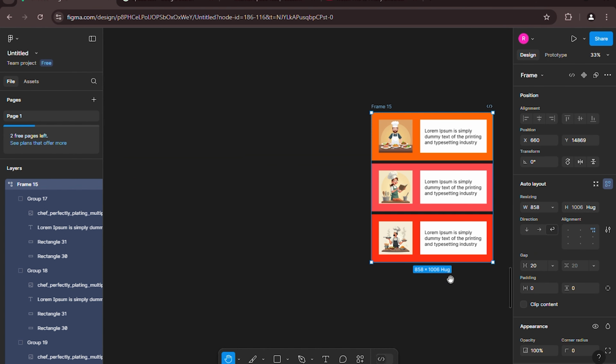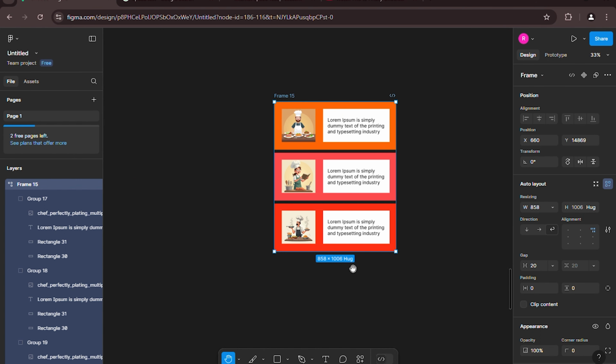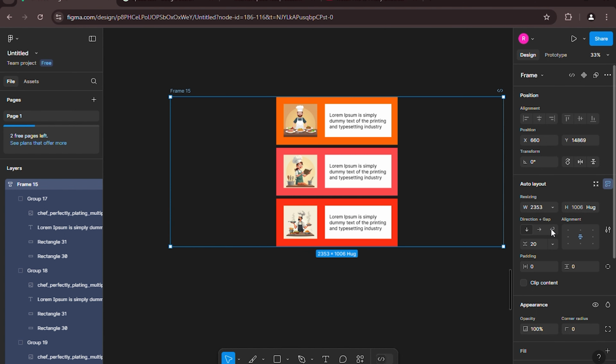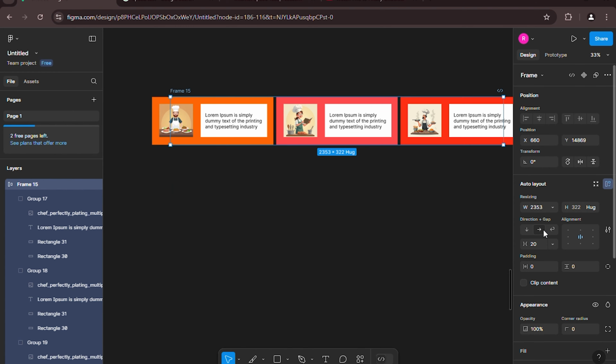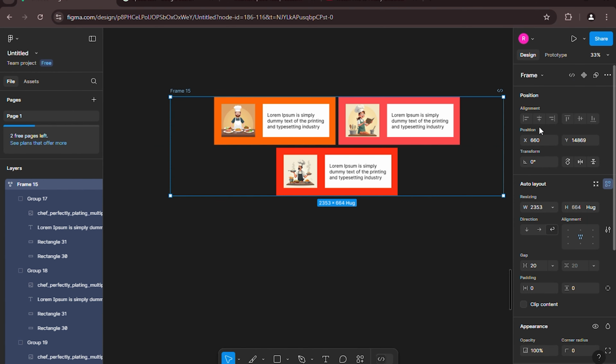Let's use wrap to see how Figma handles overflow. If there's no space left in the row, the elements move to the next row. Remember, wrap is awesome when you want a flexible grid where elements can adjust based on available space, like creating a responsive gallery.